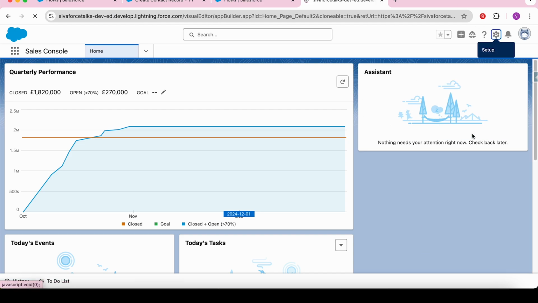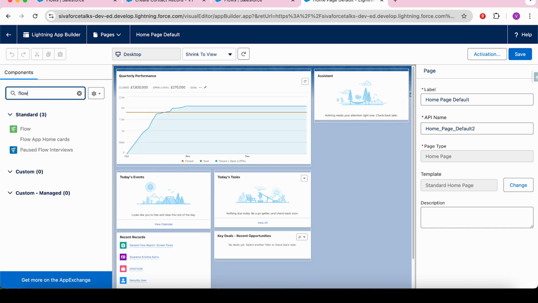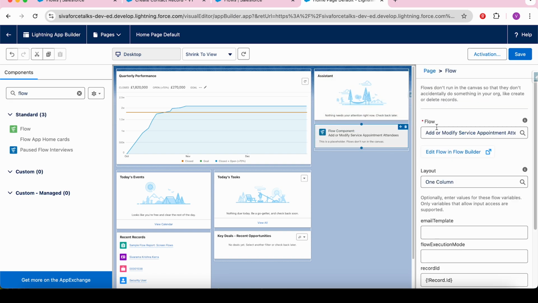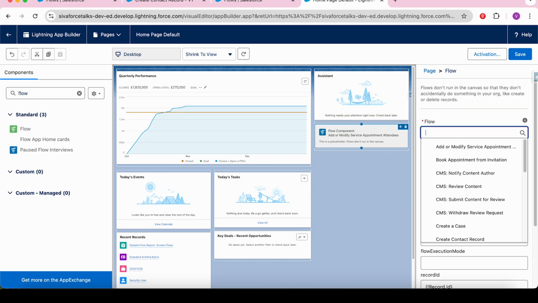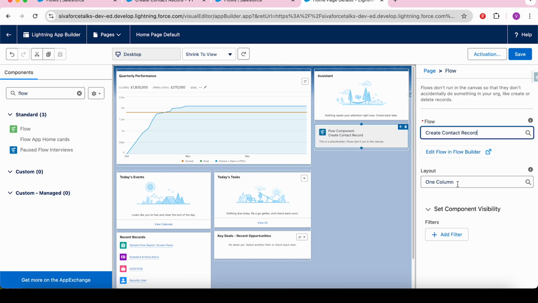Let's click on edit page. I'm just adding that flow component. In the components list, you have something called flow. Just drag that and then select the flow that you have created, Create contact record. It's a one column.